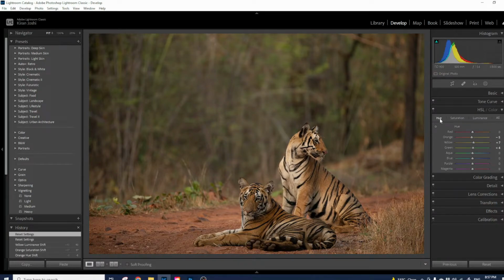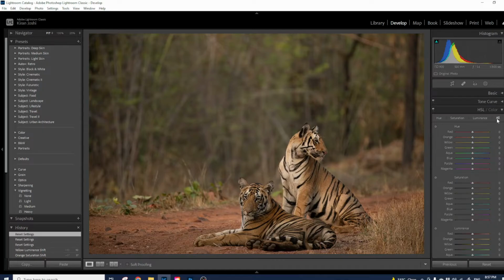Now, as I mentioned, there is another layout view available. If you click on All, you'll see that hue, saturation, and luminance are lined up one below another. So you don't have to switch between the hue, saturation, and luminance tabs individually. Based on your convenience, you can play with the colors and adjust them one after another. All of this can be managed within a single layout.